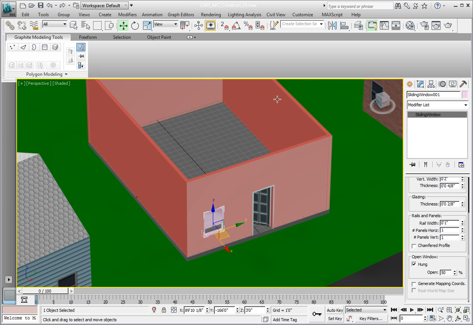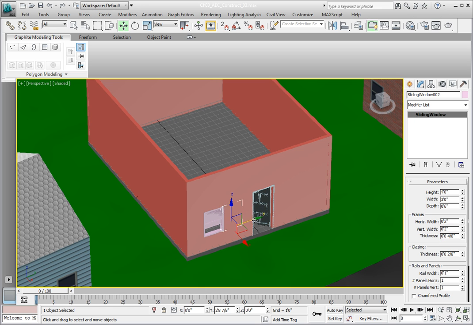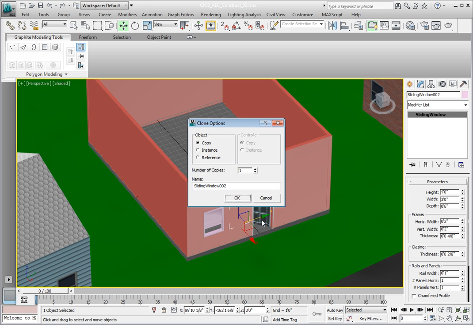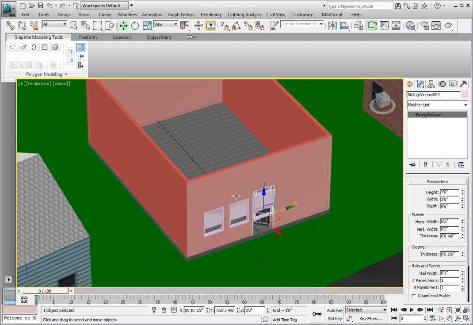Now we're going to make a copy of this window in a new location on the wall. With the Move tool active and the Shift key held down, put your cursor over the Y-axis on the Transform gizmo. Then click and drag to the right in order to make a clone of the window. In the Clone Options dialog, under Objects, click Copy. Set the number of copies to 2 by clicking the up arrow on the spinner. Click OK to make the copies and close the dialog box. Now we have 3 copies of the window.